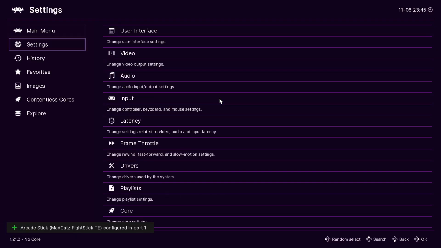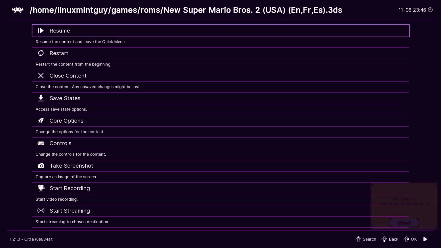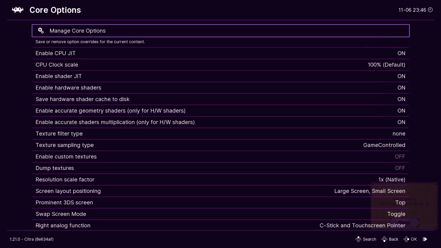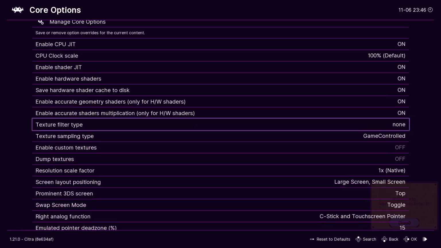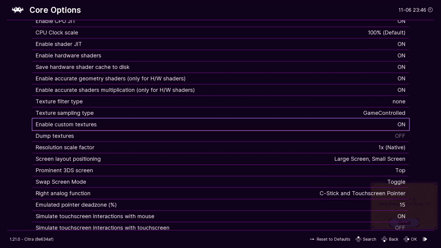Should have loaded by now. Okay, I deleted the save folder for this emulator, so it'll just create everything fresh. Now what I'm going to do is go into Core Options. I'm going to scroll down to where it says Enable Custom Textures. You want to turn that on.